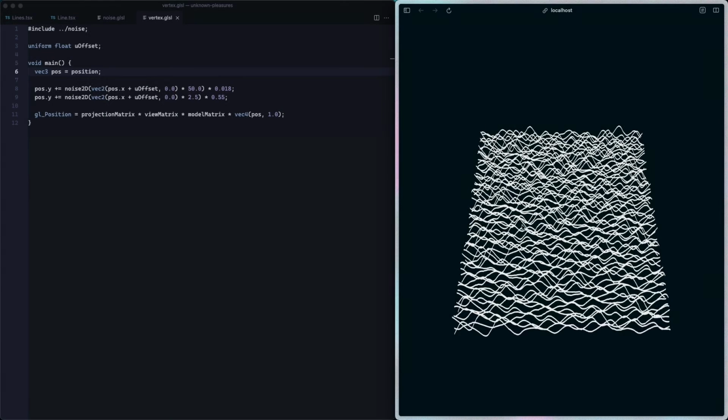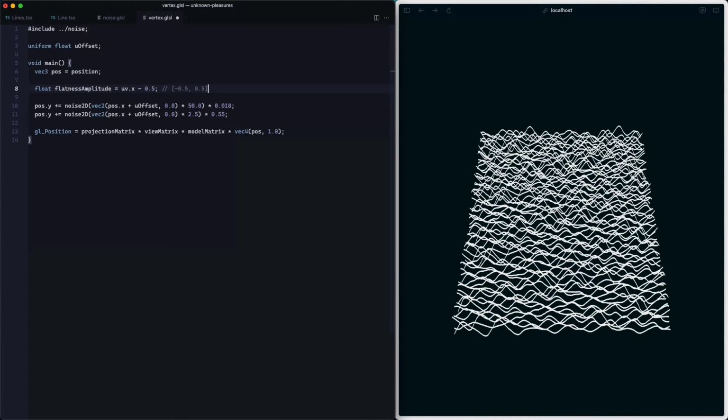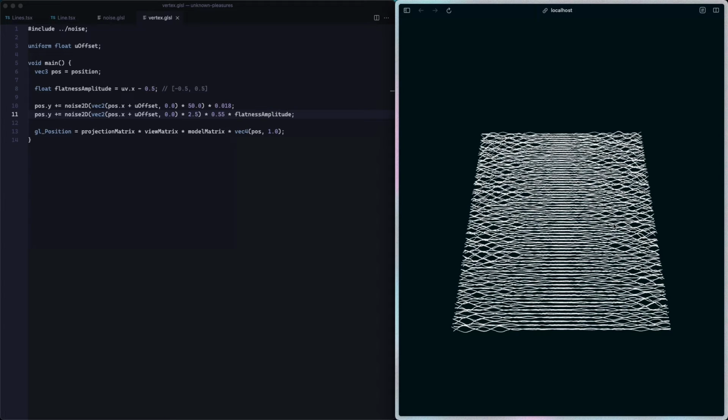For each face of my line, I have access to the UV coordinates. UVs are two-dimensional coordinates that range from 0 to 1. They are useful for many things, but I'll use them to find the center of my line. So for every x in my UV, I calculate its distance from the center and multiply the amplitude of my wave with that value. Now the center is flat and the edges have the maximum height of the wave.